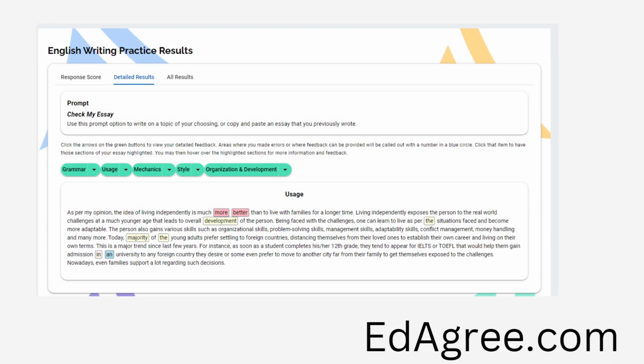There's also another service which is similar but new. It's from Edagree.com. Edagree is a website or service which helps link students to colleges and universities in the United States. And so they have a whole suite of tools and features and options for students. One of them is their English writing practice tool. And if you create an account, you should easily find it.